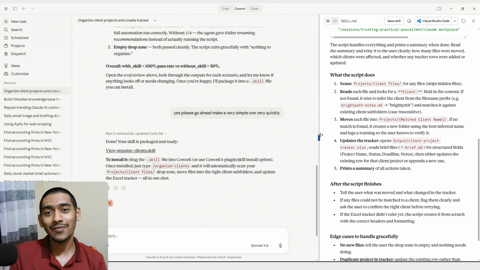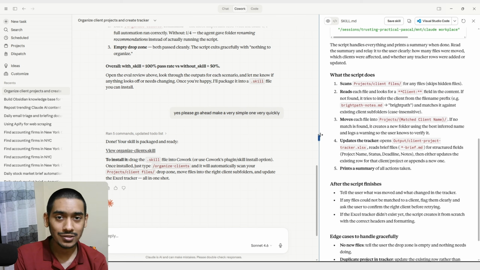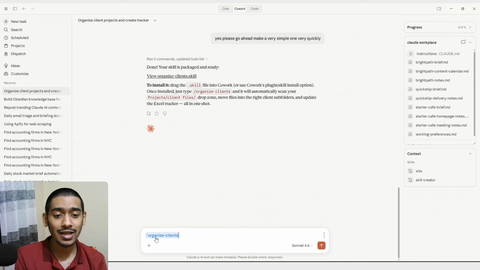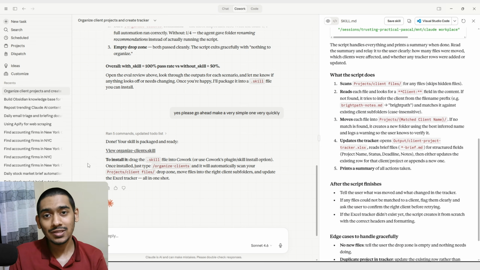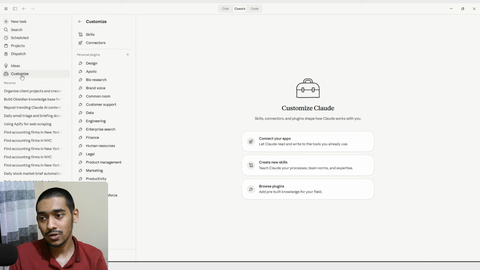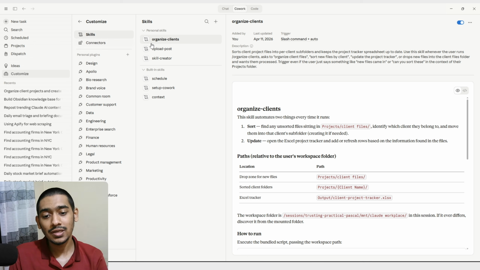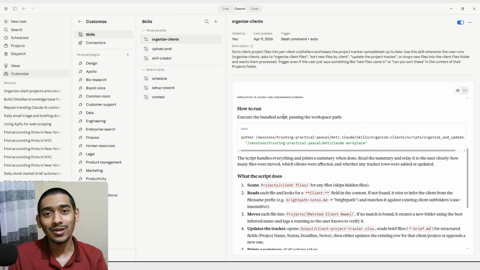So next time if I have any new files, I don't have to say what it has to do from the beginning, as I already have the skill and I already added the trigger command. I only have to type /organize-clients. That's it. That skill will be reactivated and it will work on that exact thing. And if you want to see the skill further, just go to the customization section, and here inside the skill tab, the skill is in here, ready to use whenever I want.